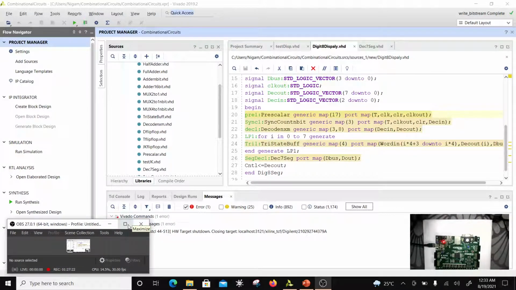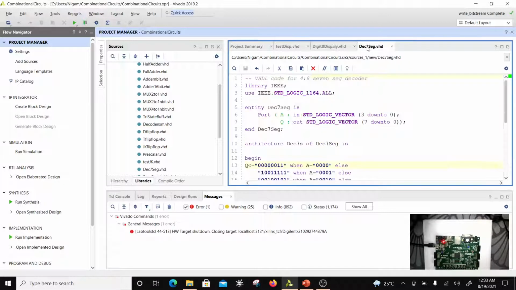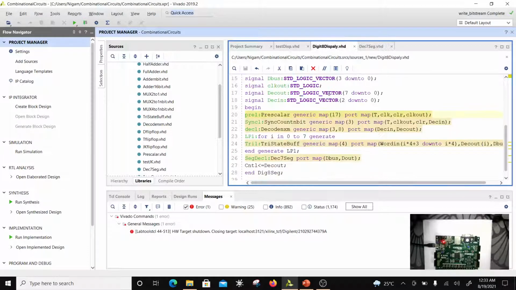Okay, so welcome back. So let me tell you what happened. In this 4 to 7 segment decoder, I had to put a 1 here. Earlier I had put a 0 here, so that dot was coming on with the 0. So I have corrected that. Second, my refresh rate has to be increased, so I have a generic map. I had put here 24. Now I'm putting 17, so that all the 8 digits are appearing at once, right? So that's the only changes which I have done.